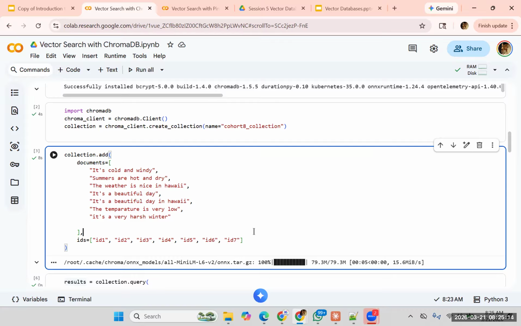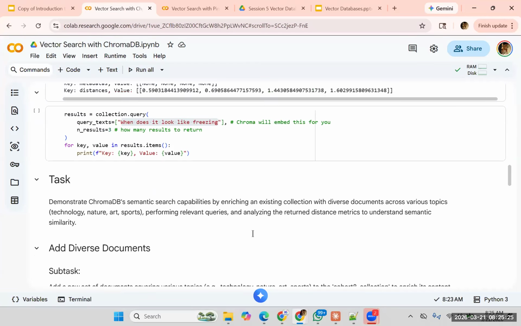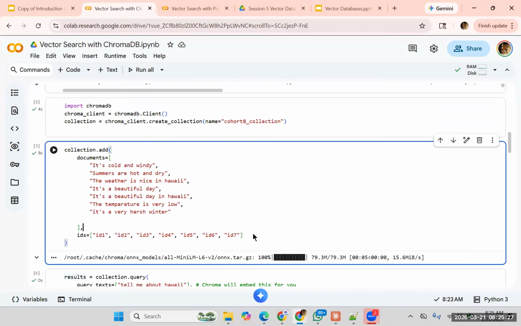So when I ask the question, when does it look like freezing, what results do you get? I'm asking for how many results? Top 3. So which three do you think should be returned or relevant to that question? When do you think it is freezing? 1, 6, and 7. Sorry, Bala.